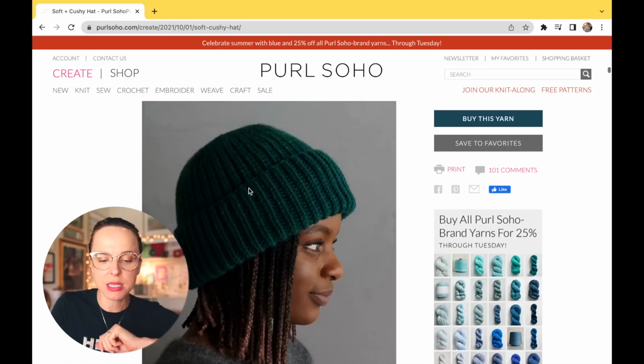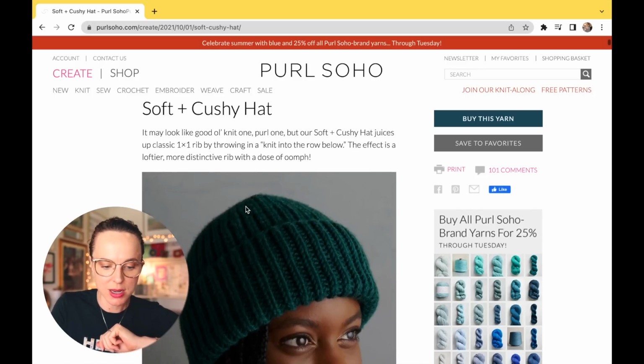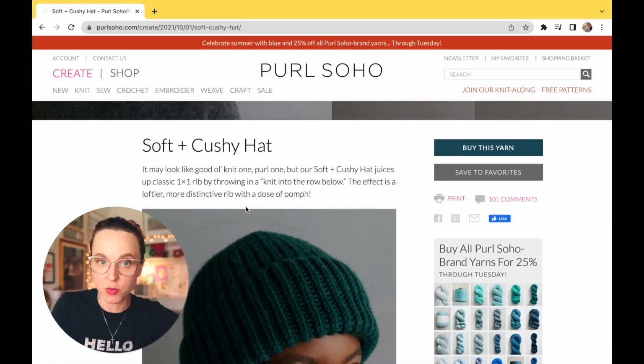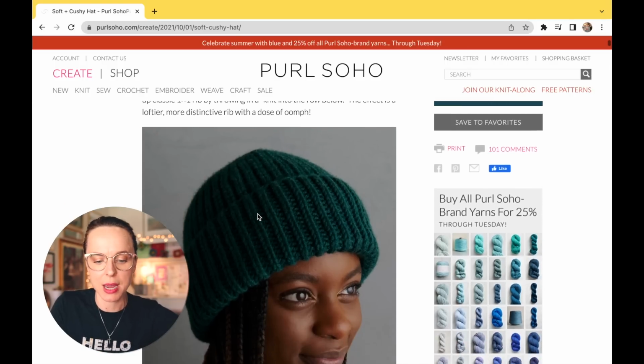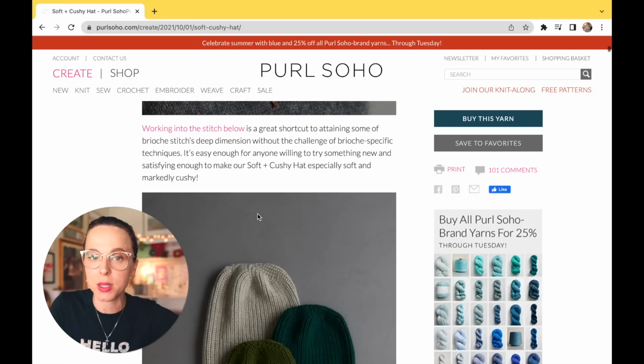Now, all of this information I'm scrolling past right now as a beginner might be very helpful for you. This is giving you background and context for this design. So you might want to read over that. But for the sake of time, I'm going to go ahead and scroll through it, but I'm not doing that because it's not important.